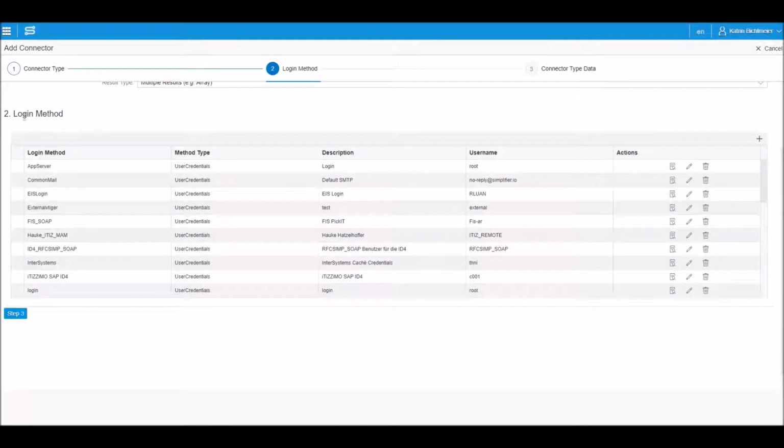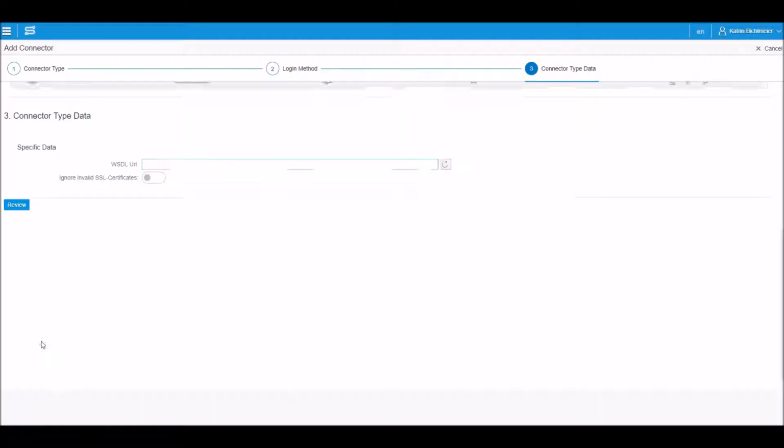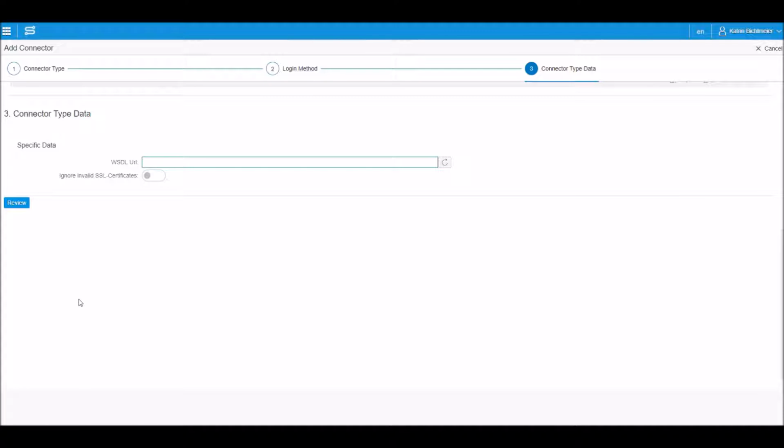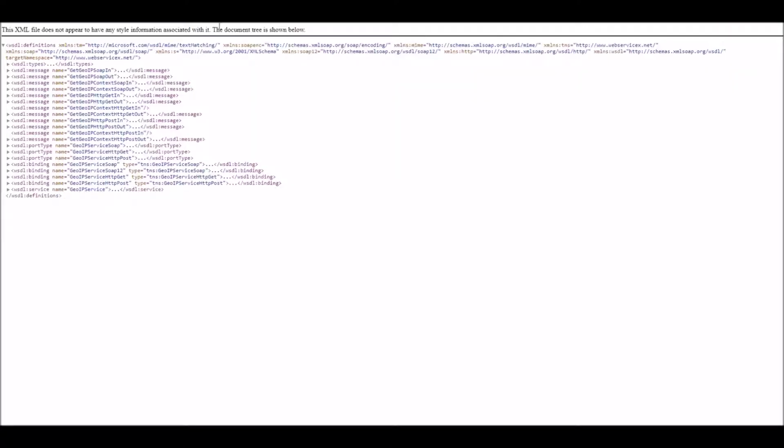In the next step, we can add a login method as authentication, but this is optional and we don't need it in our example. Now all that remains is to copy the WSDL address and insert it in the Simplifier.